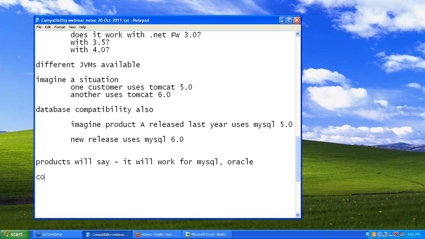So compatibility, the final word, right? Compatibility can be browser, can be web server, maybe runtime like .NET Framework runtime or JVM, or it may be database, right? Or it may be service packs, right? If you see Windows service, for example, service pack 1, service pack 2, right?